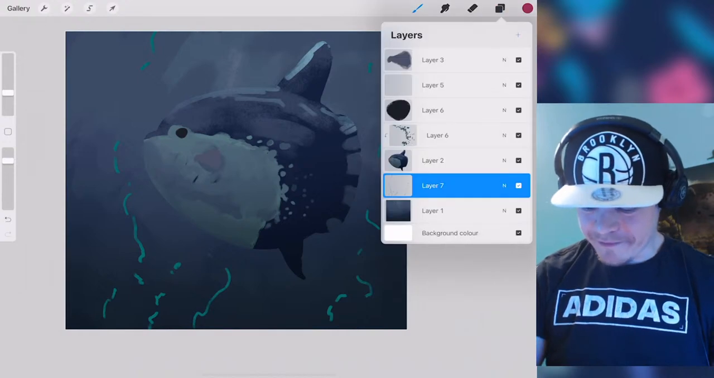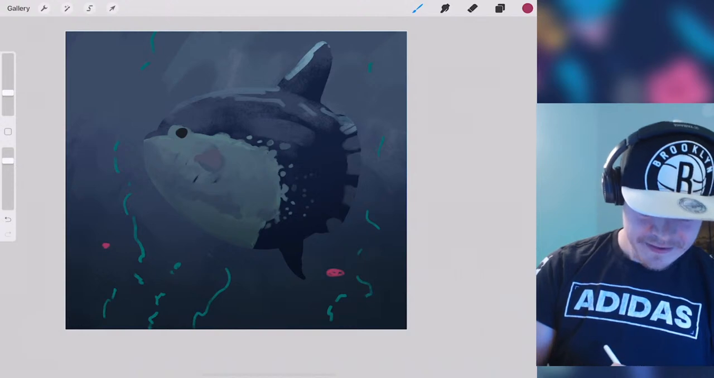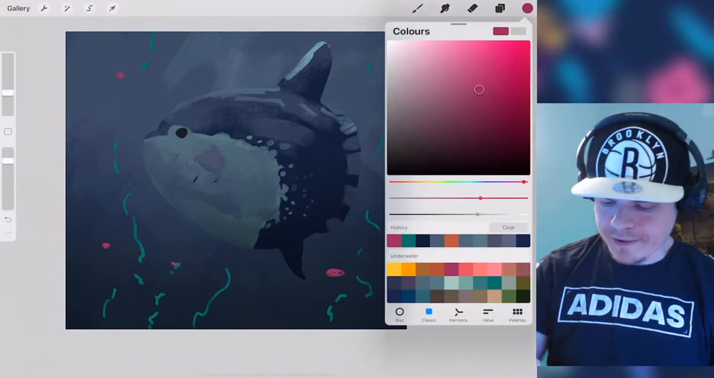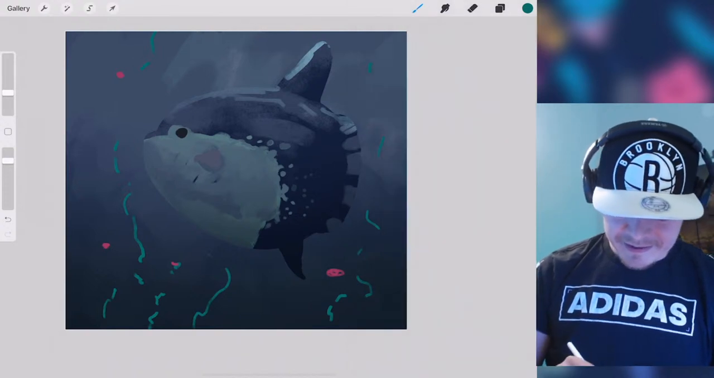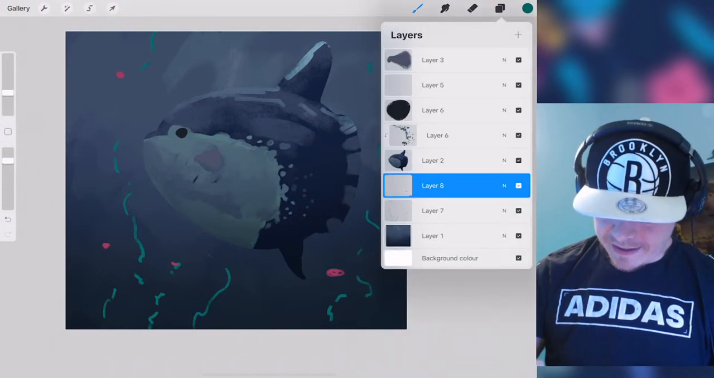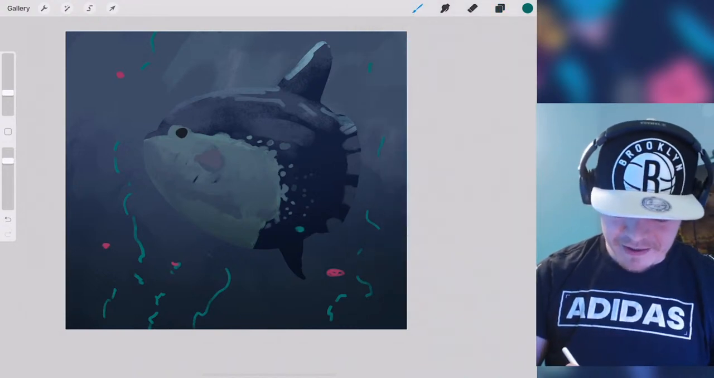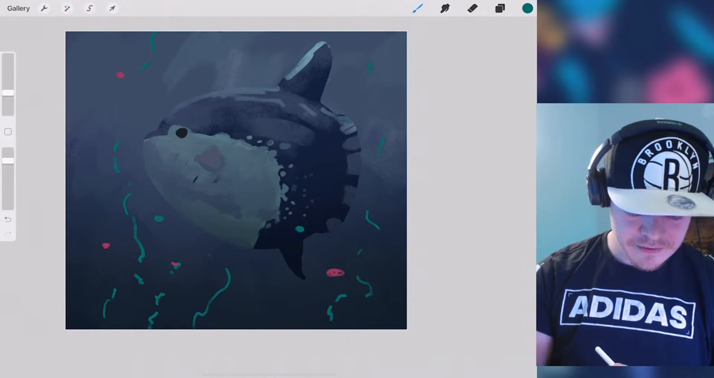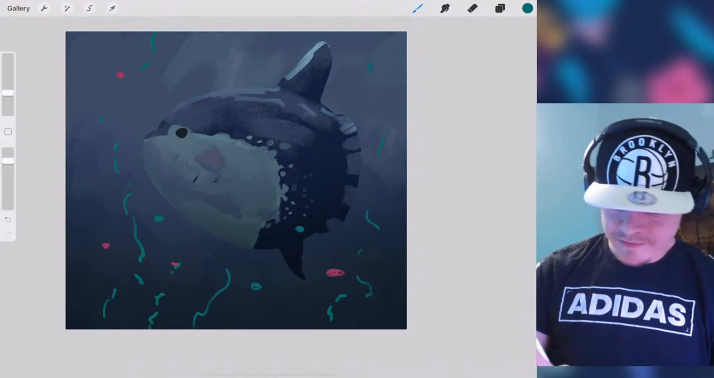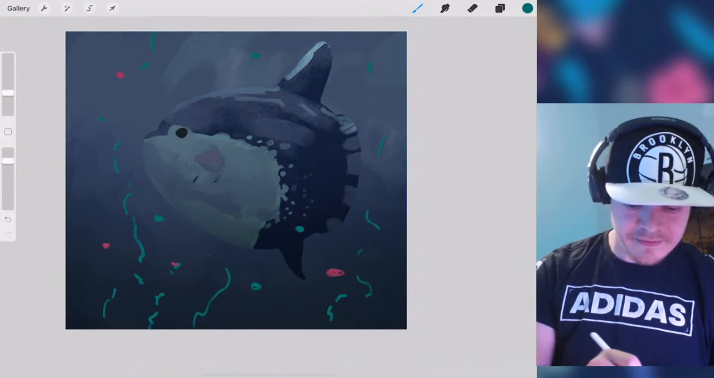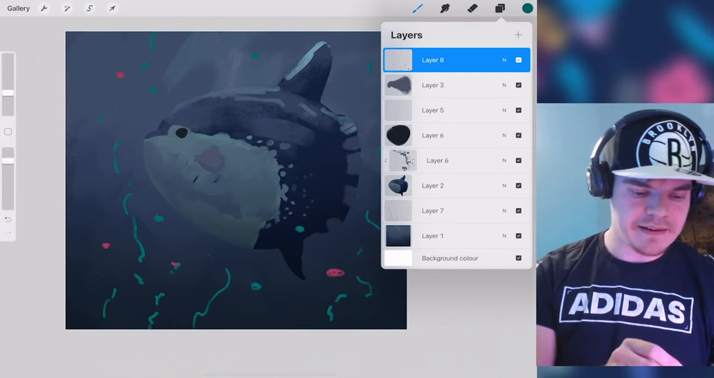Maybe there could be some smaller fish here. I've sometimes seen pictures online of sunfish where there are these tiny fish swimming right next to it, and those make the fish itself look huge, which it is. The biggest ones have been over 3 meters in length. That's a huge fish. I guess the biggest one was measured because it actually hit a boat.